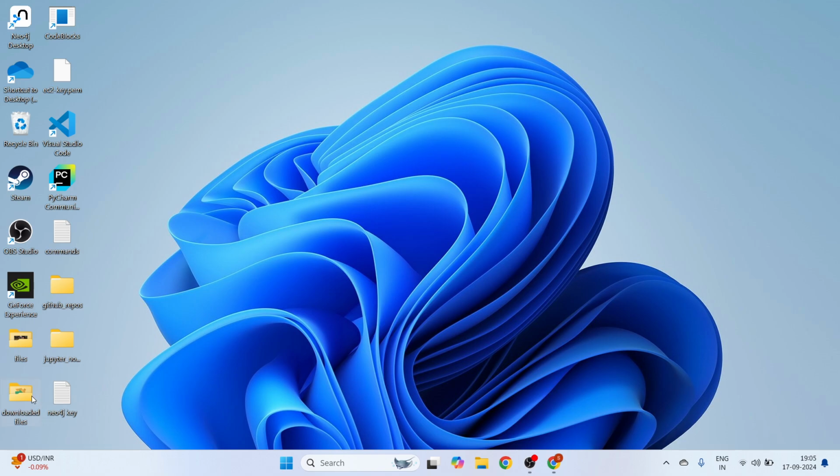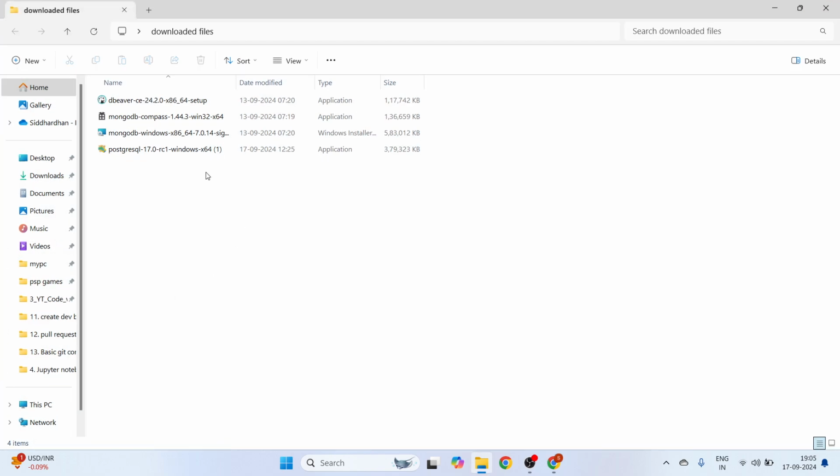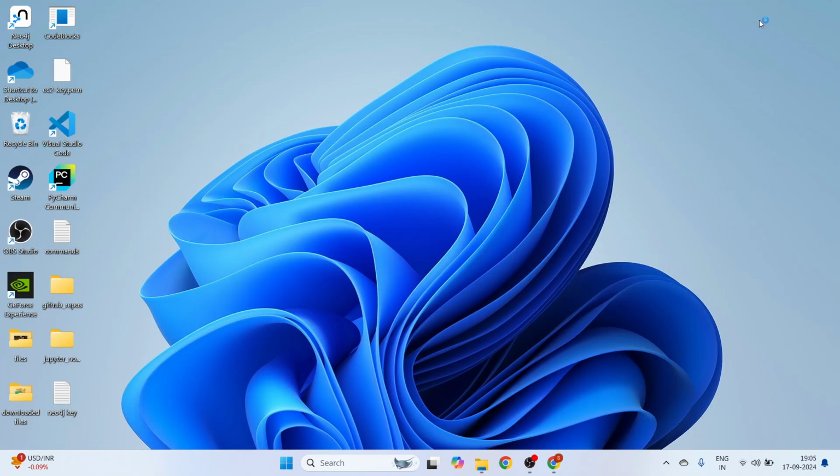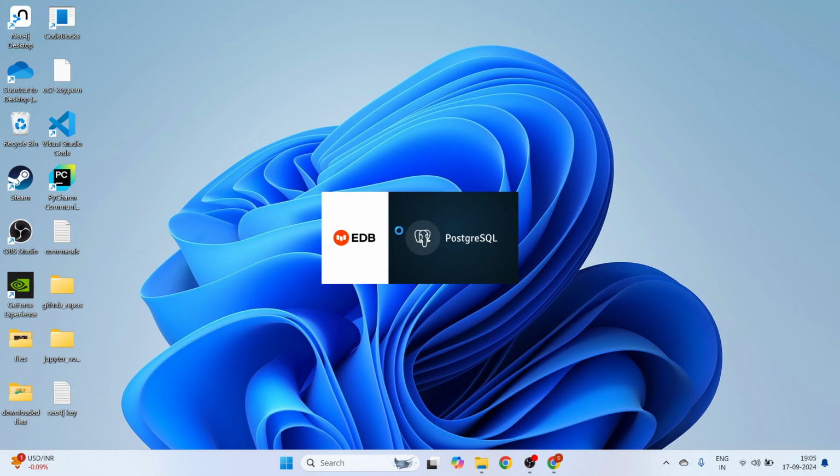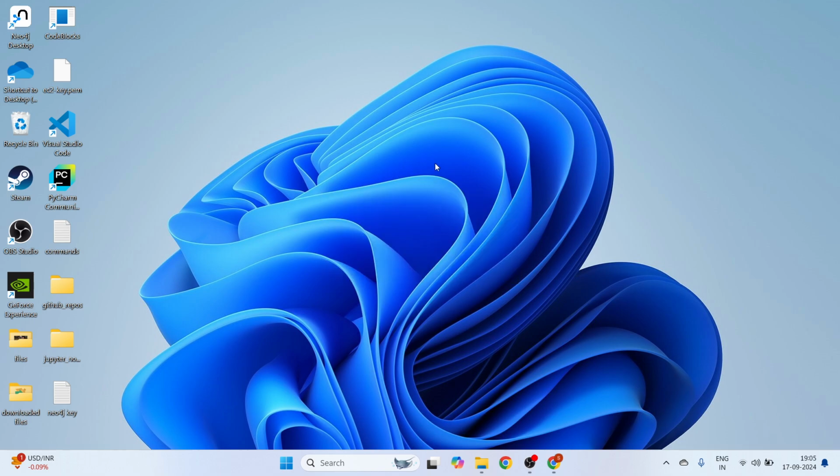So the next step is to install Postgres. So I'll open this downloaded file. So this Postgres 17.0 is the one that we have seen. So I'll double click this and open this. So now we have to do the setup. So we have this EDB PostgreSQL.